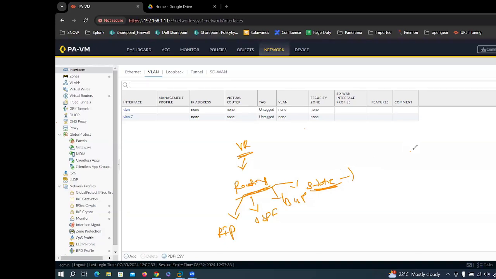It will carry a huge amount of CPU load or anything, right? If we are doing this in the 3K, 5K, or 7K series, then that is fine. What about the small-end firewalls like 200, 220, 450, 800? It will not take this much burden, right?